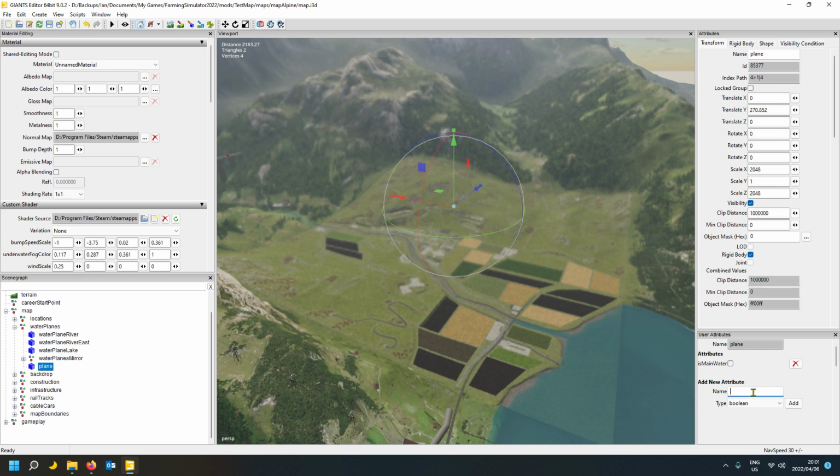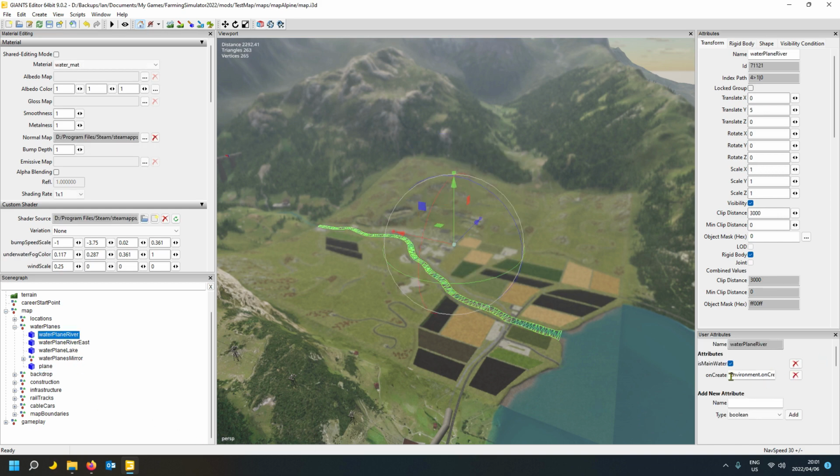And the next thing you want to do is you want to set on create to run a script. So we're going to select a script callback. So on create script callback is the next one, and there it is. And now we need to tell it what script to run. So we go into Waterplanes River and we just copy. That's why I said it's better to have one there, so you can just copy. Control C, copy it, select your plane and drop the script in there, the name of the script.